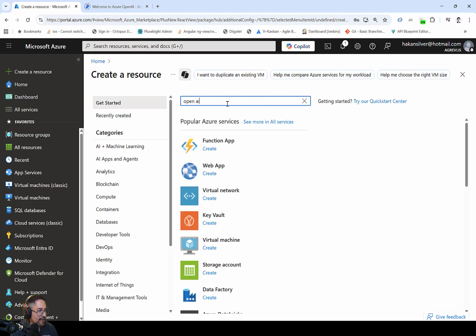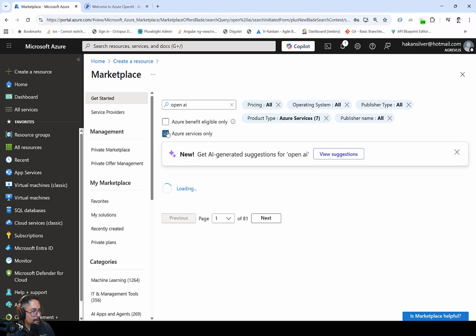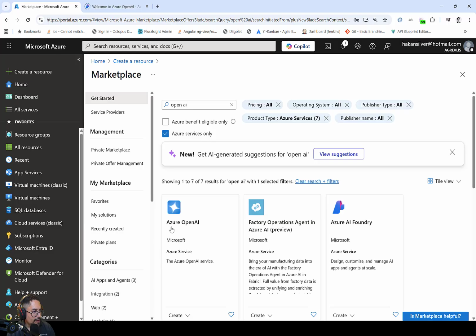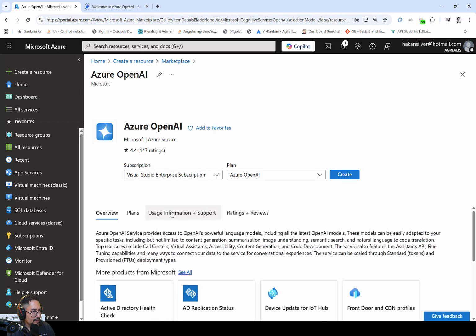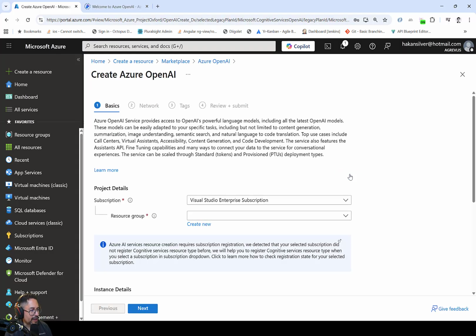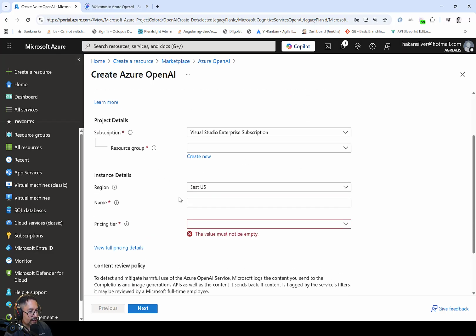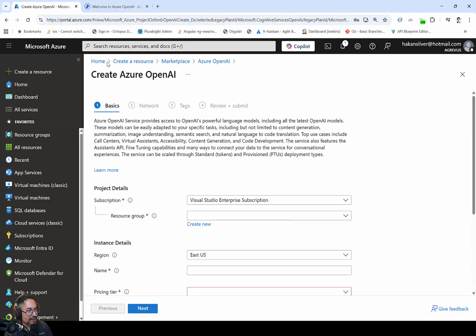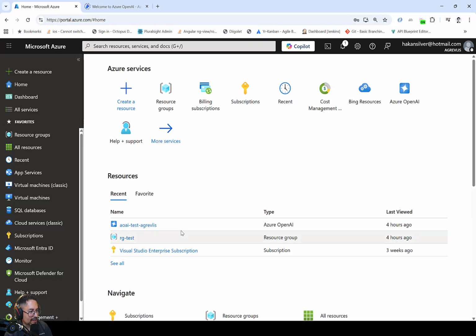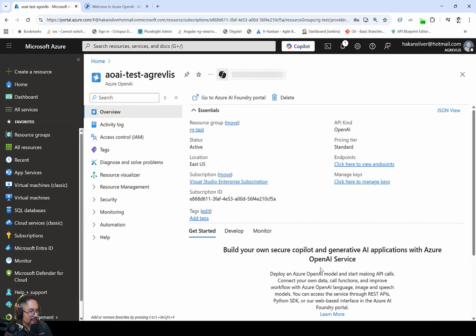And then we can search for AI. So here's the Azure OpenAI. And here we can create an Azure OpenAI instance. We just need to provide it with a resource group, a region, a name, and also a pricing tier. I have already done all of this, so we can see here that in my portal I already have an Azure OpenAI instance.